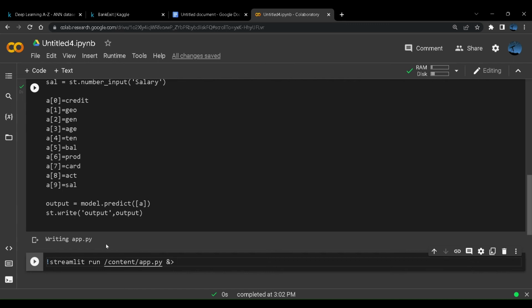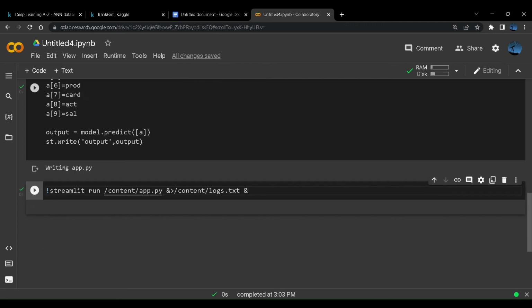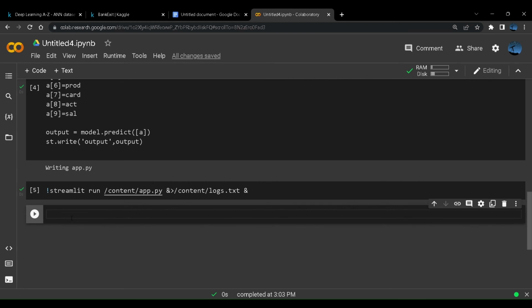If you want to see how to run a Streamlit application on Google Colab, you can find it over the internet. Okay, this command is common. You can find it anywhere. So I'm just writing it content, followed by logs.txt, followed by an ampersand command. Okay, this will run your Streamlit file. If you execute it, your Streamlit file must be running on the server.